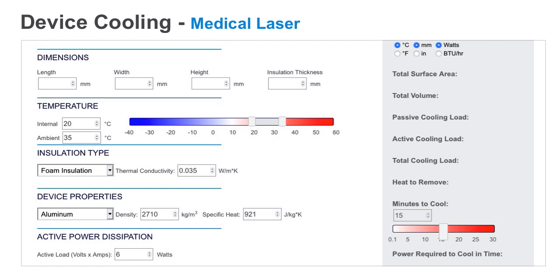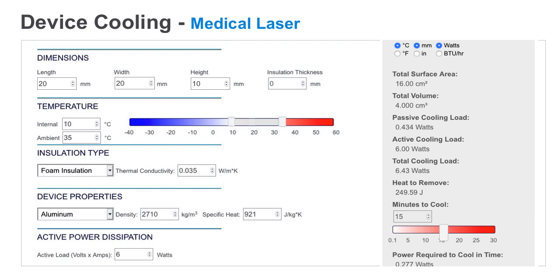All other values will be used to calculate the passive load. Our active load is 6 watts, and we will also have a passive load created by the ambient conditions. Looking at the dimensions, we will have a 20 millimeter length by 20 millimeter width with a 10 millimeter height and no insulation. This application will be cooled from an ambient temperature of 35 degrees C, and we want to maintain a 10 degrees C internal temperature. Insulation type is irrelevant because we are not using any insulation, and we are going to use aluminum as the basic device property.